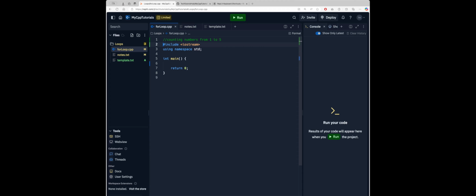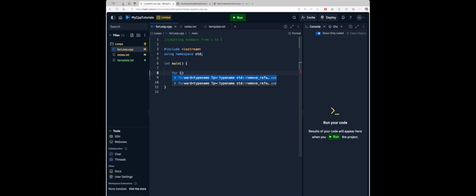So we have the basic structure of a C++ program, and then we just need to write our code. Since our objective is to count from 1 to 5, we know that our starting value is 1, and we will loop until we reach the value of 5. First, we start with our for loop statement. Like I mentioned earlier, we start with for, then the open and close parentheses, and then a curly brace. Inside the curly brace, we will have our body of code.